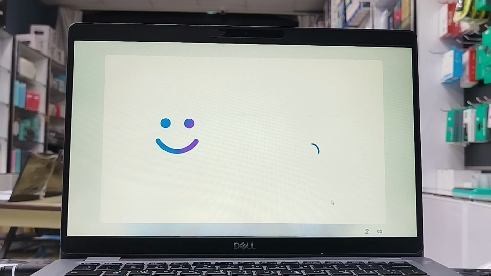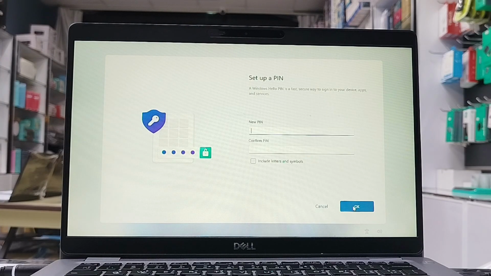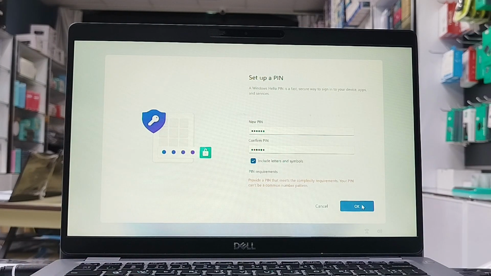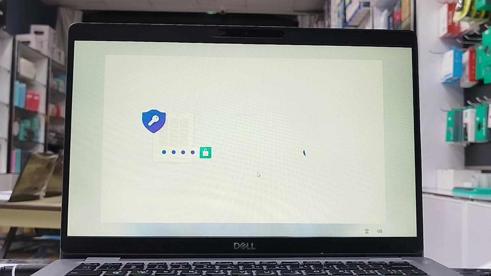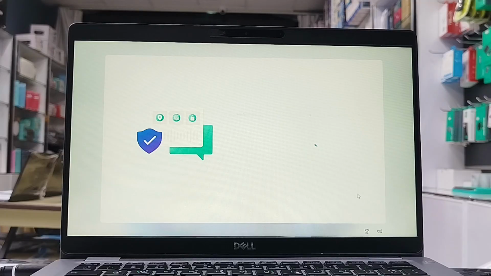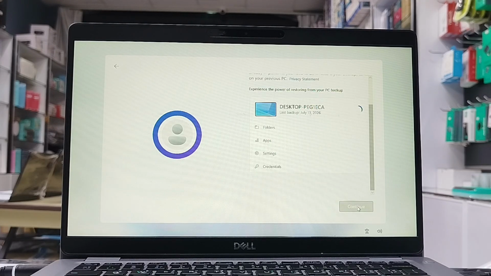Next, create a strong password. I recommend using a combination of letters, numbers, and symbols to keep your account secure. Continue following the setup steps until Windows finishes configuring your device.